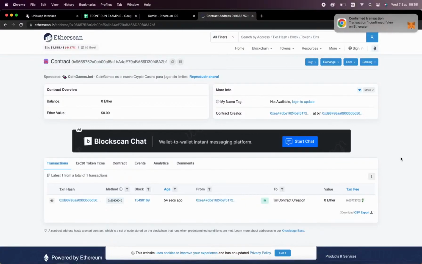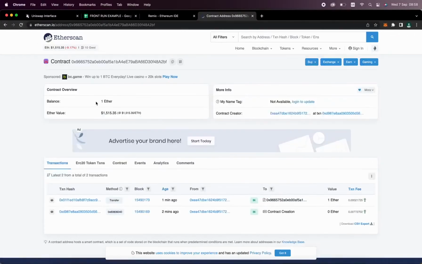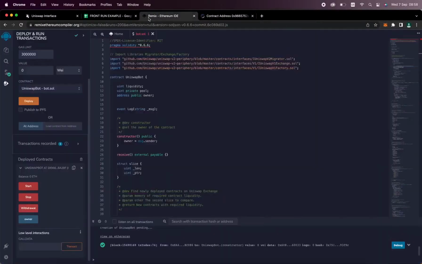Okay, so transaction confirmed and the contract is funded. We can check that by following our contract address on etherscan.io. As you can see, our contract has 1 Ethereum on its balance, which is basically the amount we funded it with. The last step is to click Start.